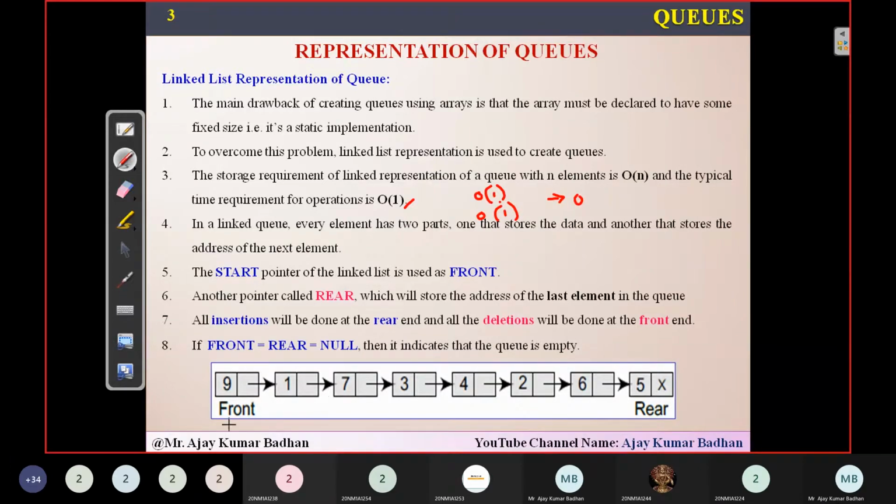If you see, this is an array representation, and this is a queue representation with respect to a linked list. How many elements are there? 1, 2, 3, 4, 5, 6, 7, 8. Total 8 elements. If I want to display these elements, 9, 1, 7, 3, 4, 2, 6, 5, each element takes 1 unit to display. How many elements are there? 8, so order of 8. In a general way, depending upon the number of elements, displaying the elements will take order of n. So this is the time complexity we have discussed, and it comes under this particular scenario.